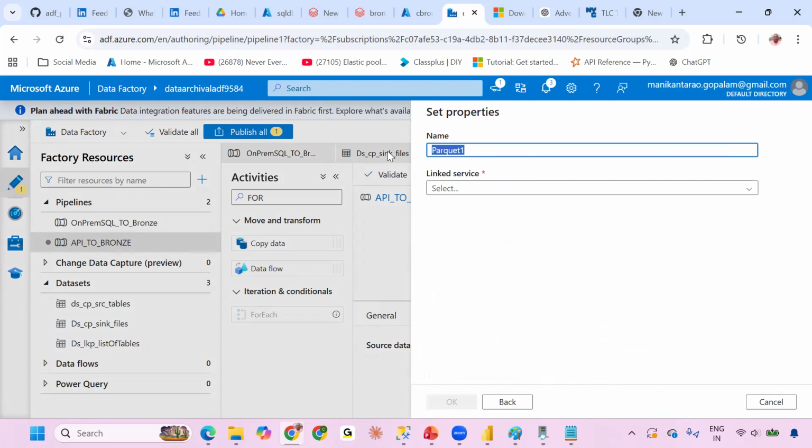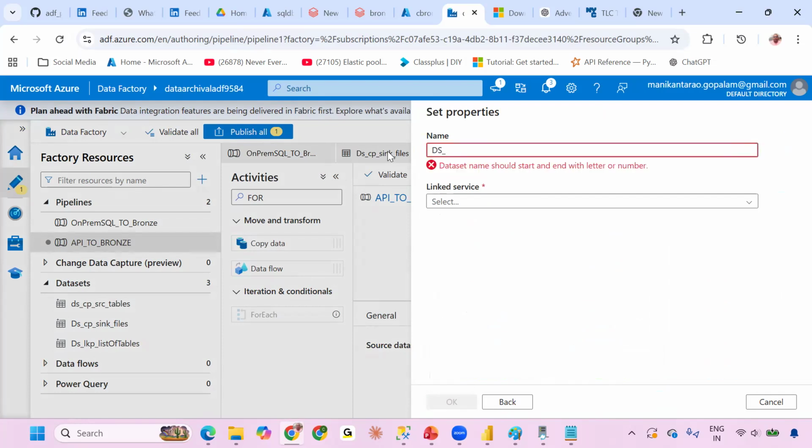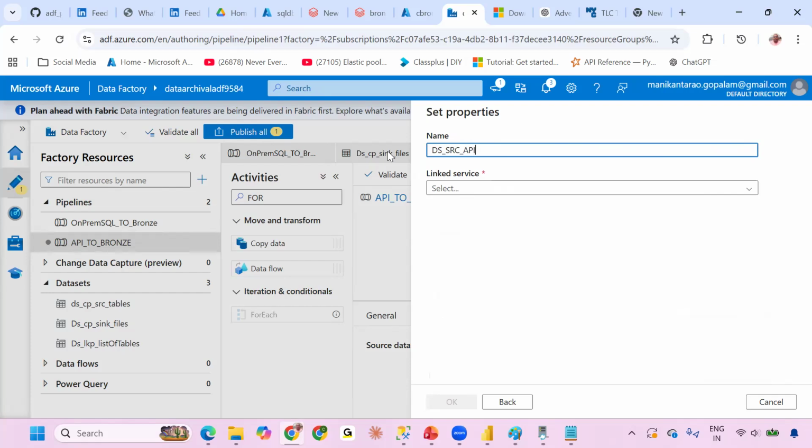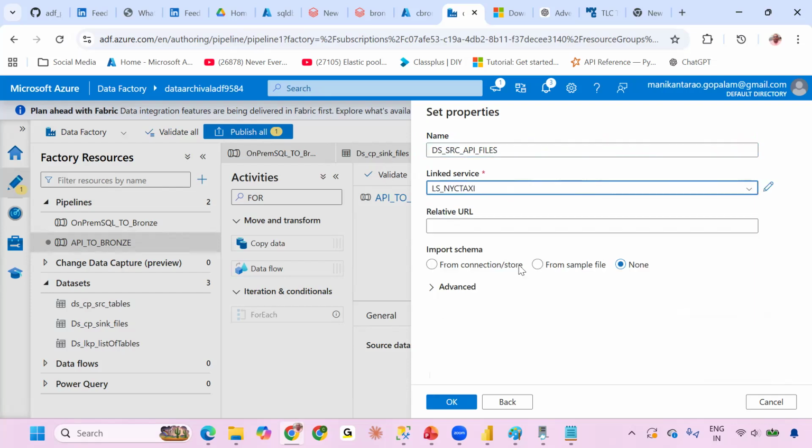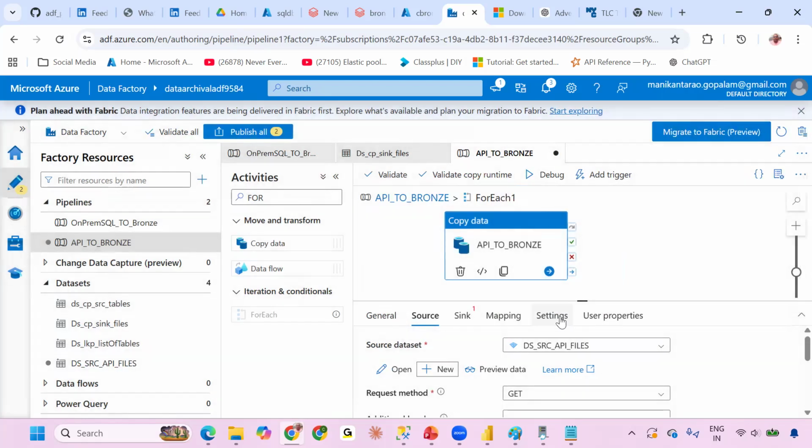You can give the dataset name ds underscore src underscore API underscore files. The linked service we already created, and it relates to the URL. You can see here at the linked service level we have provided the base URL. At the dataset level we have to provide the relative URL. Just choose OK. No need to provide the relative URL yet.